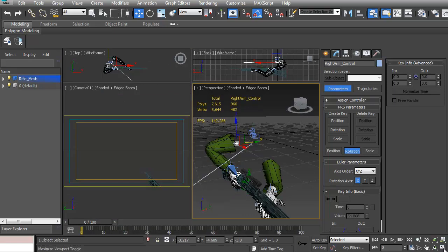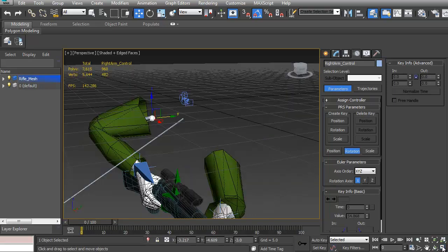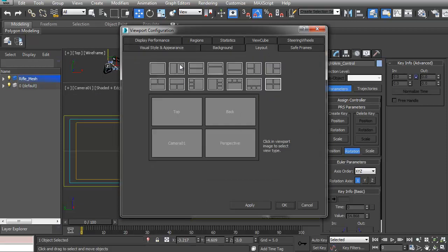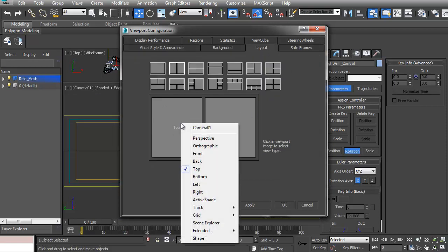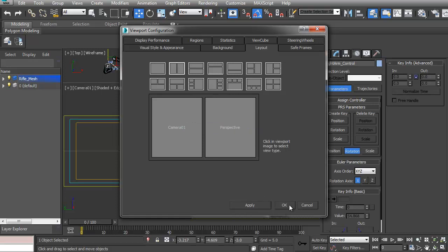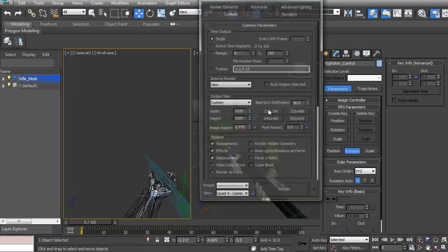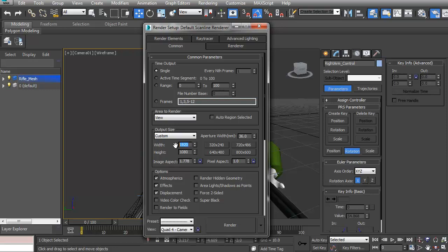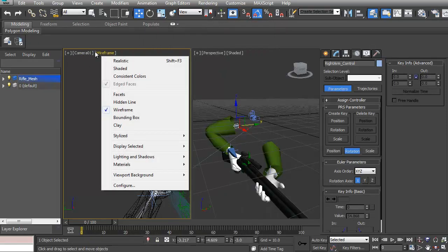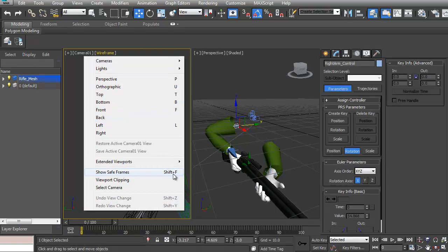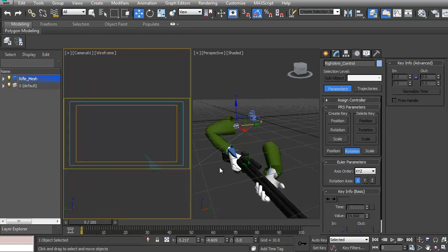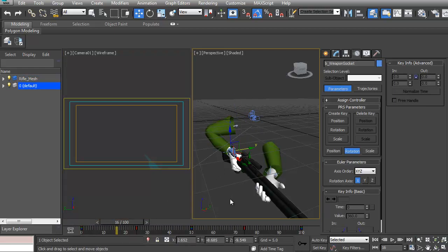So what I've done is if you right click right here, you can go to layout and pick the two here. Change this one to camera, change this one to perspective, and hit OK. Now, if you go to your render setup here, you can figure out, okay, I'm going full screen, 1920 by 1080. I'm not going to render anything, but this is giving me the proportions here, and all I got to do is come here and say show safe frames. As you can see, the hotkey for that is Shift F. Okay, and it's even still got the animation in there for me because this is what was animated.